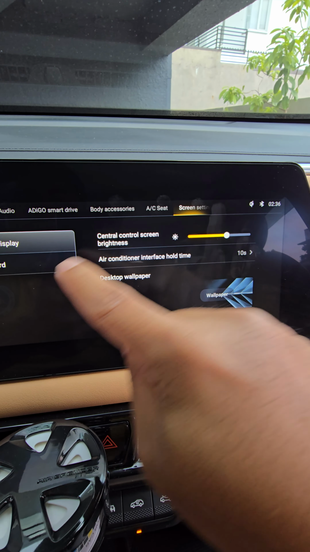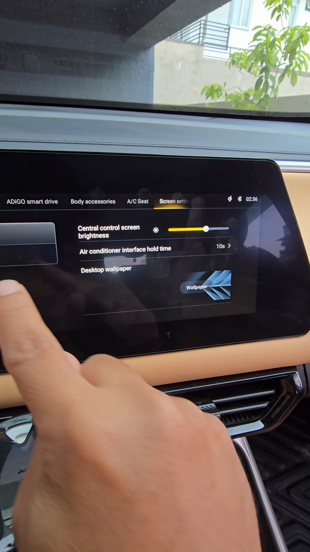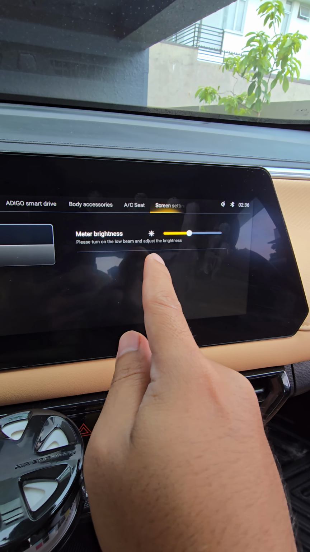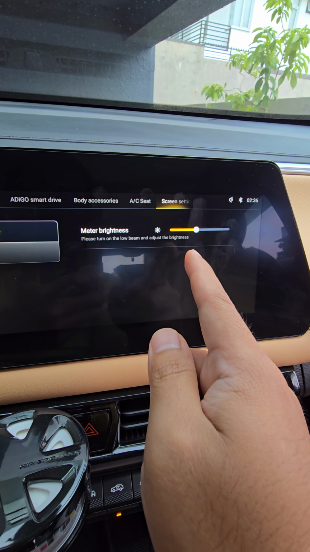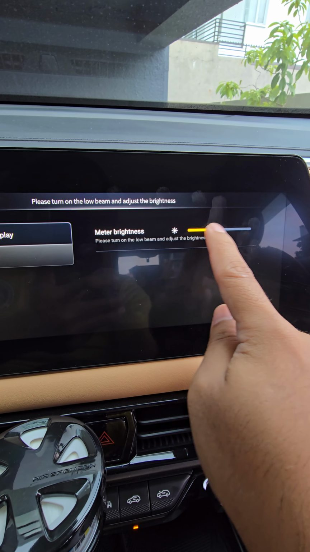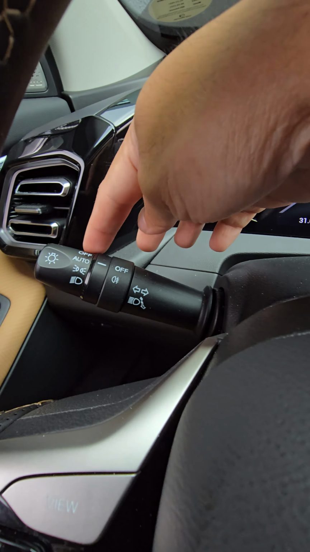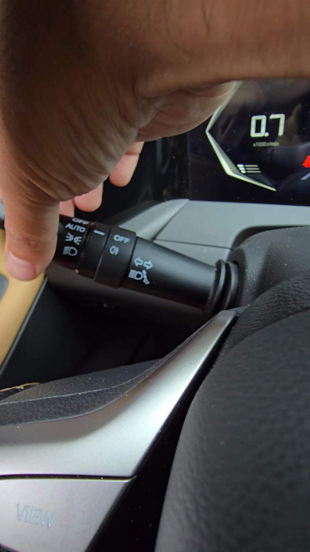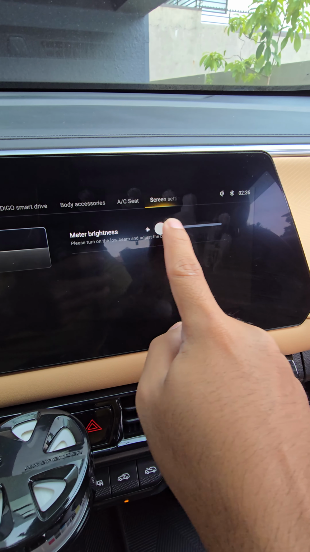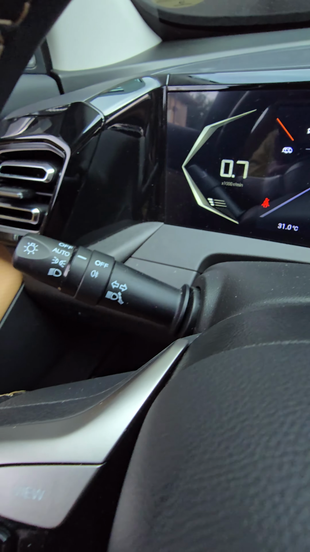And then the screen settings, pretty self-explanatory as well, so I'll let you guys fiddle with that. The meter brightness settings, take note, you can only adjust this when the low beam is turned on. So as you can see, I can't do anything about it. But if I set the low beam on manually, I can now adjust it. Okay.